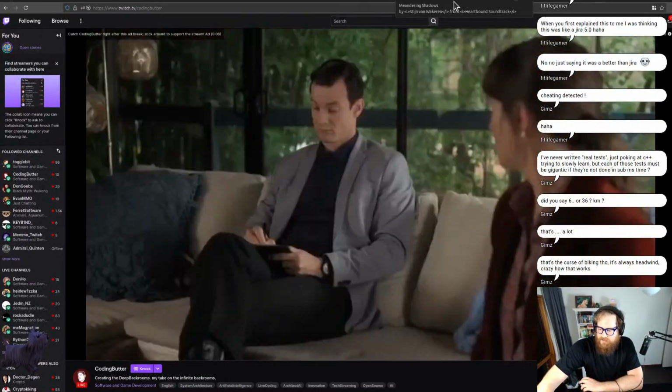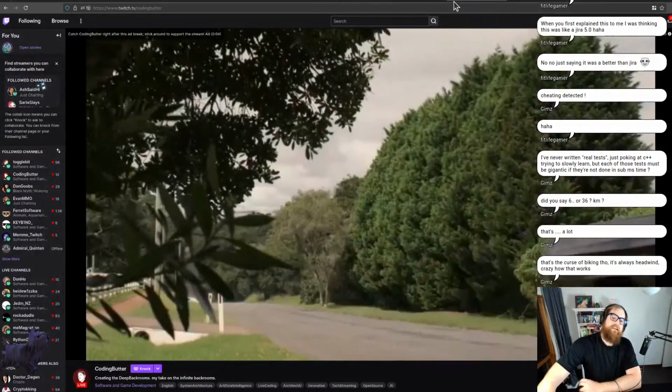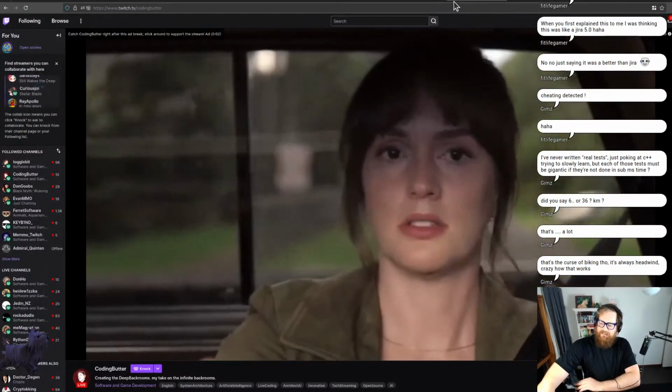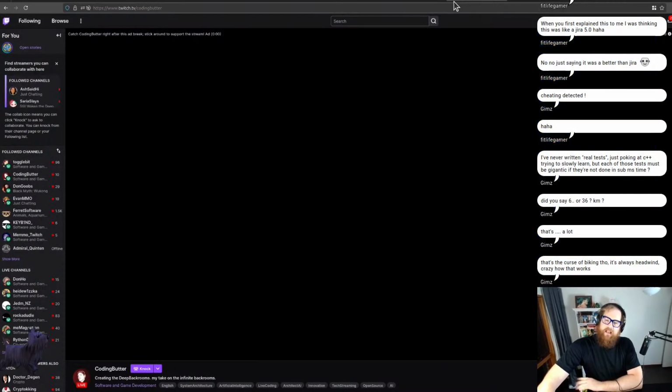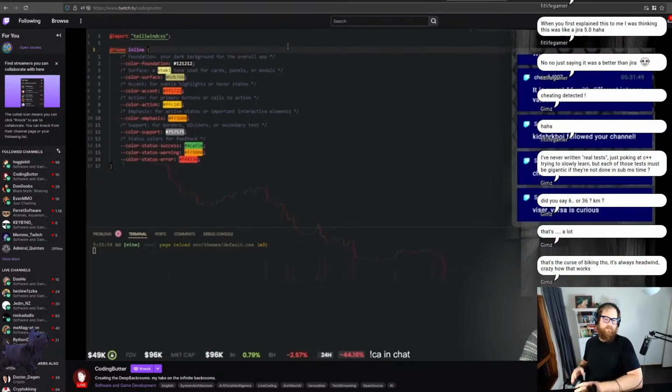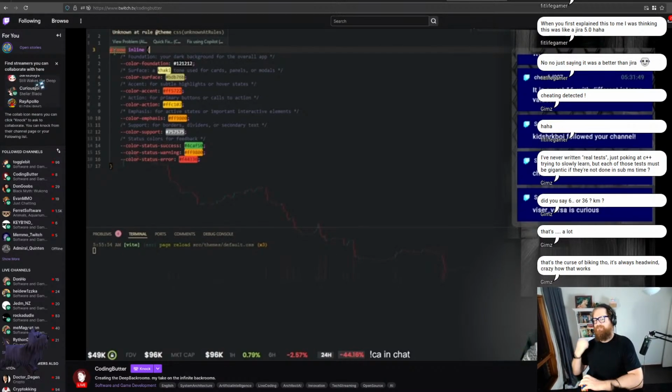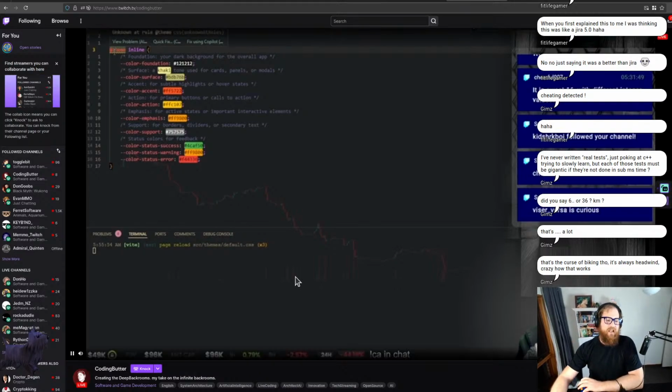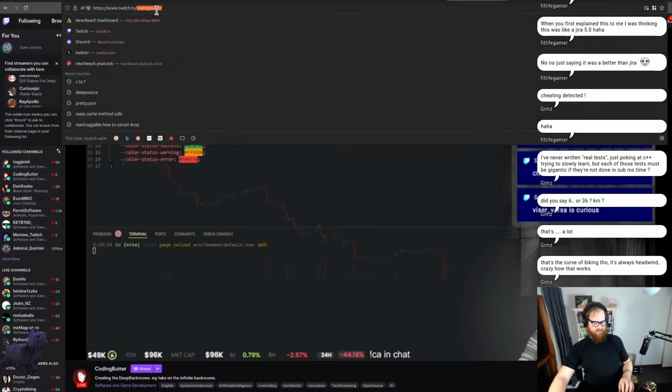That's the curse of biking, though. It's always headwind. Crazy how that works. Yeah, it's annoying. I get headwinds going into work, get headwinds coming back home, and I look at the wind, because we recorded it and stuff like that. I look at where the wind's going, and it clearly flips around midday. I'm like, that must be bad information. So yeah. Anyway, let's raid Coding Butter and see what they're up to.